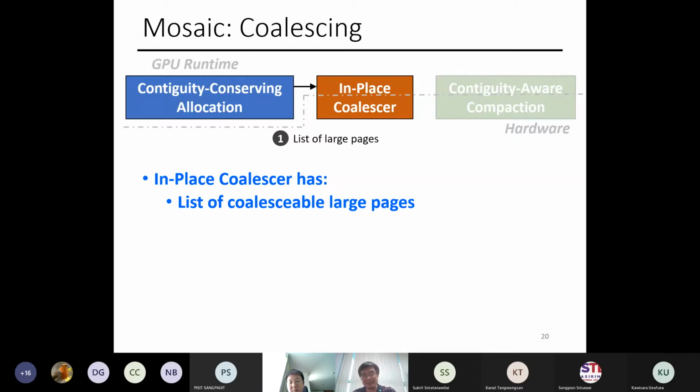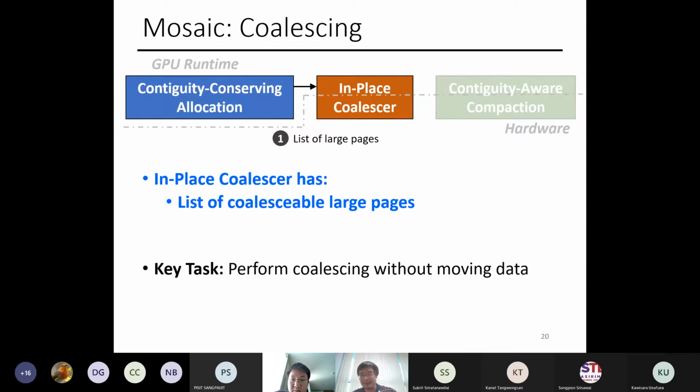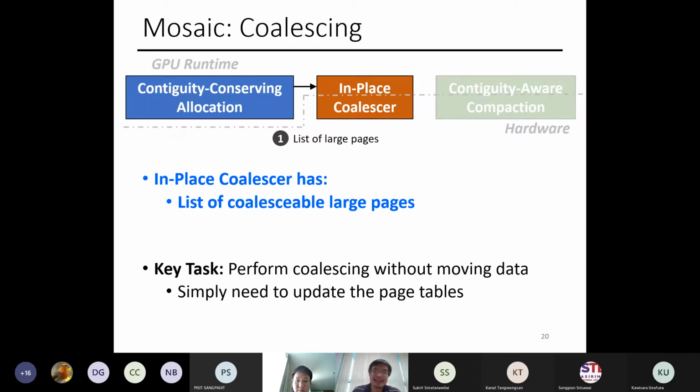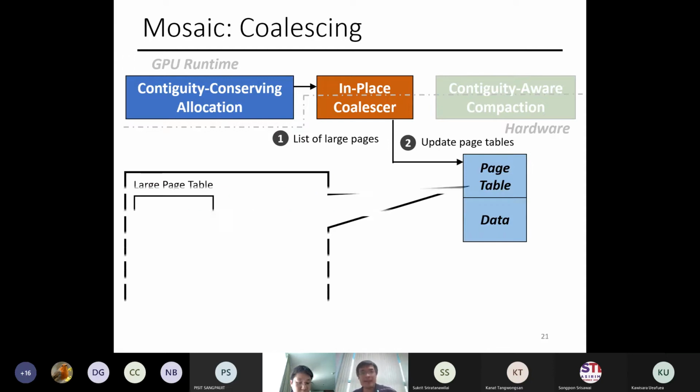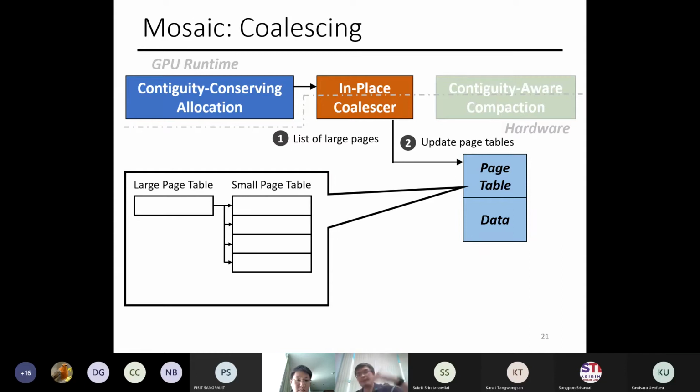The key task is that it looks through that list. If something exists there, promote the page into a large page. And the key task is basically simply to upgrade the page inside the page table. So it sends a signal saying, hey, update the page table. In the page table, if you zoom in, there's going to be a level that corresponds to large page, which then points to another level which points to small pages. Recall our computer organization textbook back in our undergraduate years, right? You have the page table walk. Each page table walk level corresponds to a certain amount of pages. In this case, there's a large page table and a small page table.